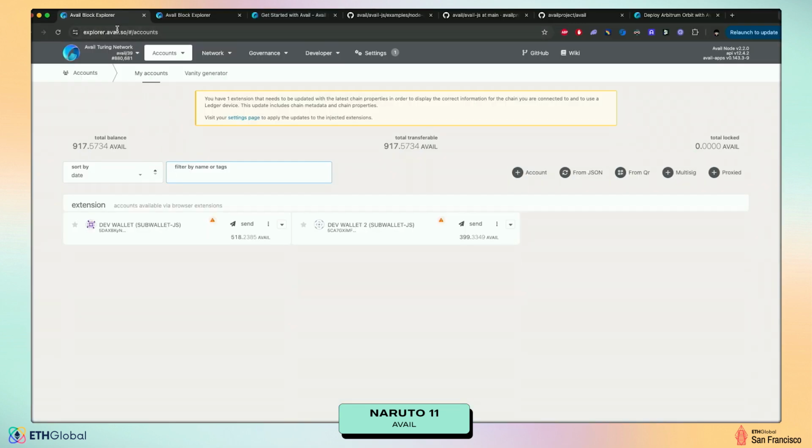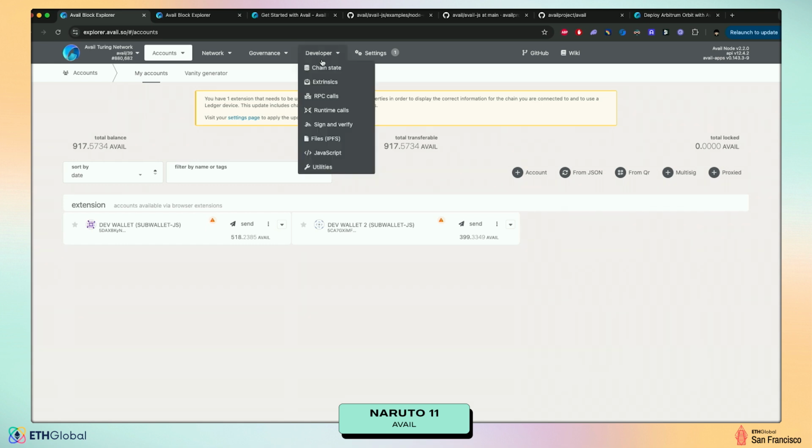Okay, so this is explorer.avail and then accounts. Here I have a dev wallet account. I have a dev wallet 2. Just simple names. But what basically you're doing is you're submitting data to the DA. How you submit data to DA, this is a UI, but you can do it through the code base as well. But I'm just going to show you how you can do it through the UI.